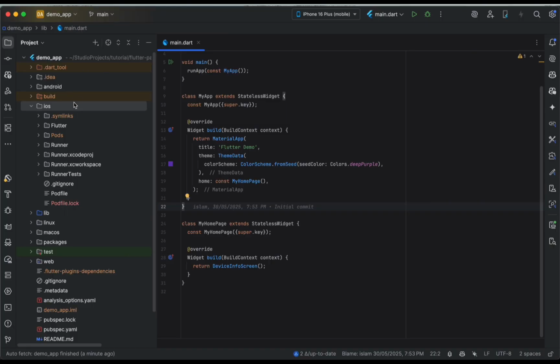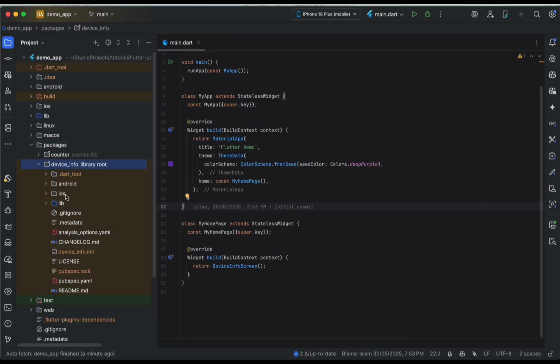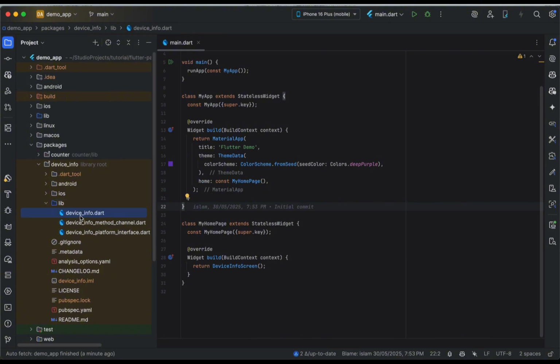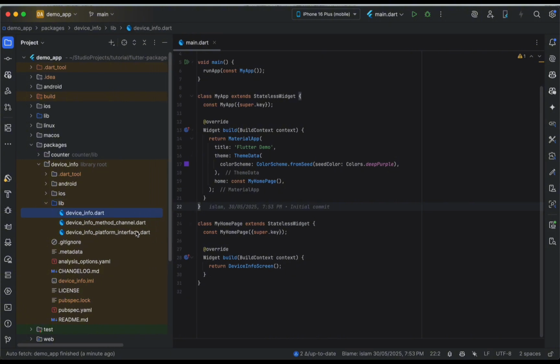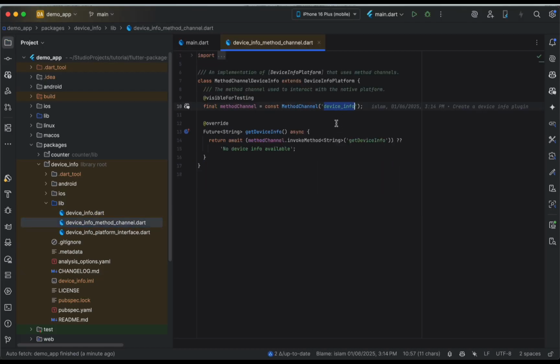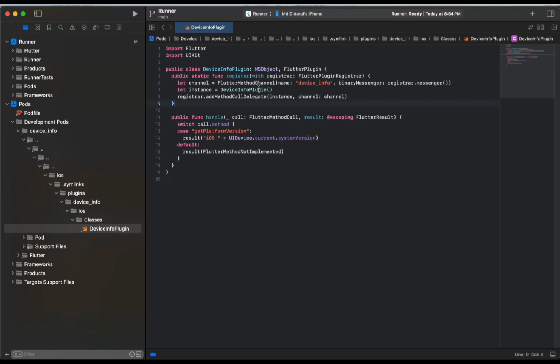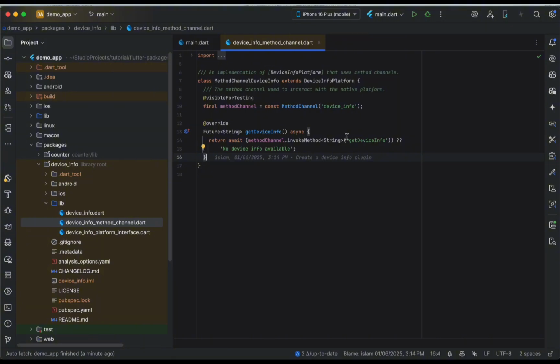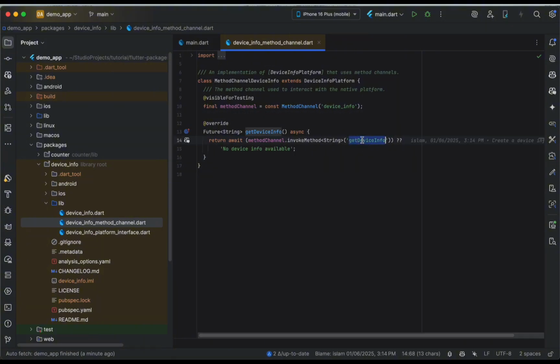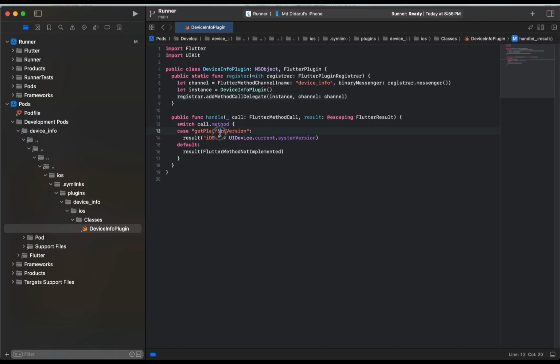Okay, so open the plugin. We have this plugin and the method channel is here. So the method channel name is device info, and in Swift we also have device info, so it's correct. And we'll be calling this device info get device info method. So the method name is different here. This should exactly match, and this is case sensitive, so remember this. If you get this wrong, you will never hit this case.